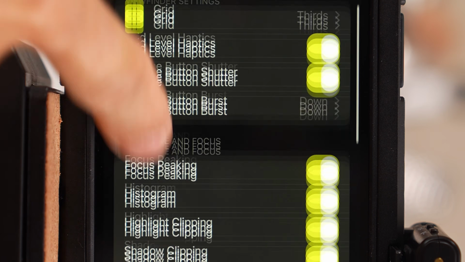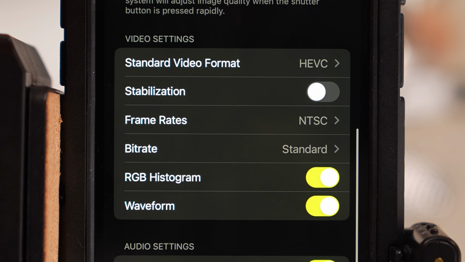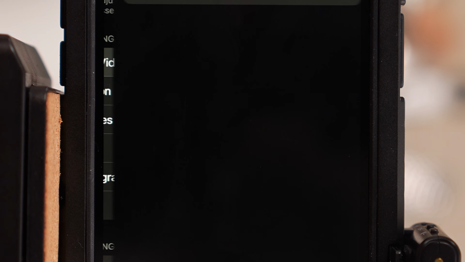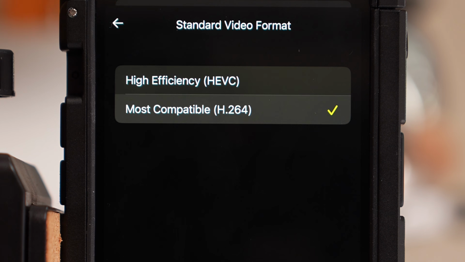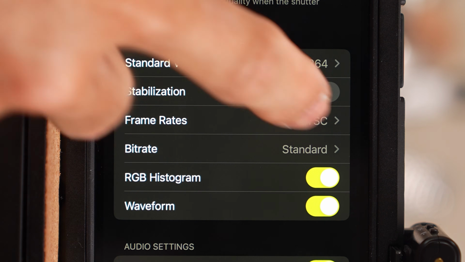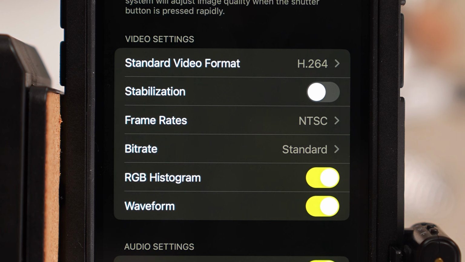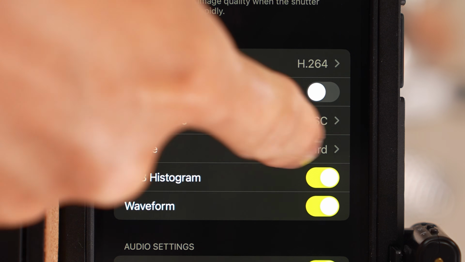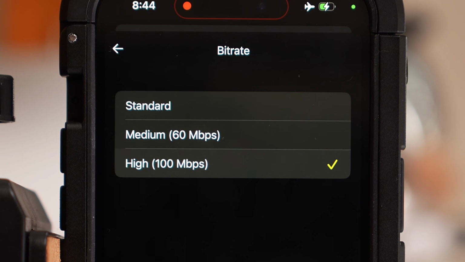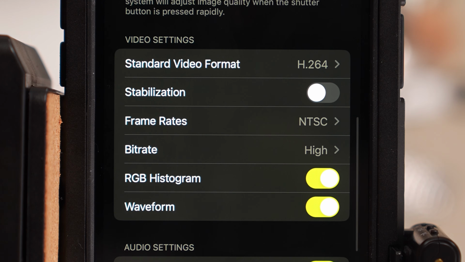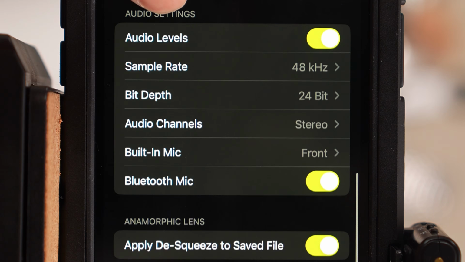Let's skip the photo settings, and below that are our video settings. For video format, I like to select H.264 codec. Stabilization can be on or off. It doesn't matter if you're using a tripod. Definitely have it on if you plan to shoot any handheld shots. I have NTSC for frame rates, and bitrate is set to high for 100 megabits per second. RGB histogram and waveforms are tools to help with monitoring your exposure, and I spoke about that earlier. And don't worry about the rest of the settings below.